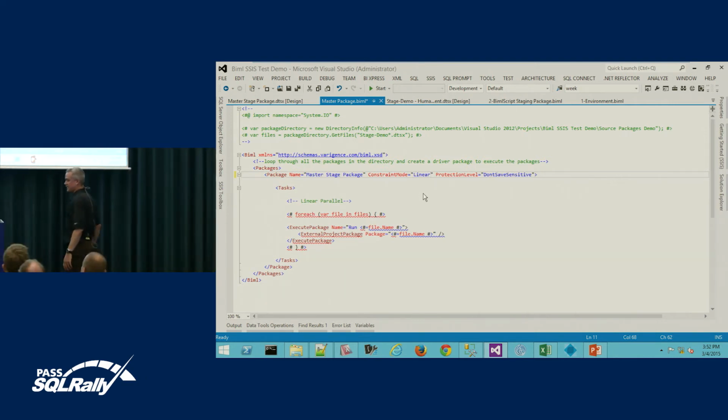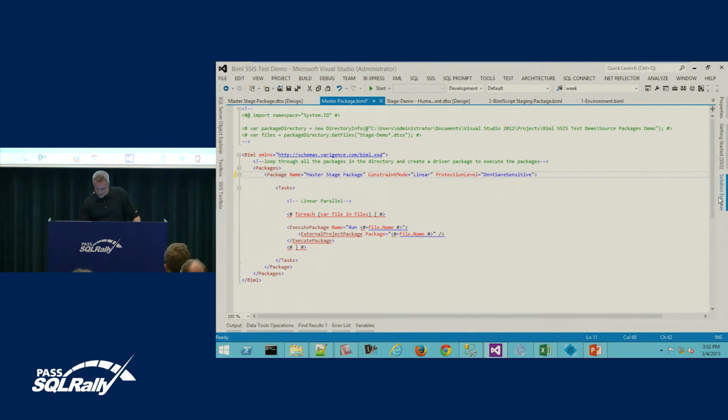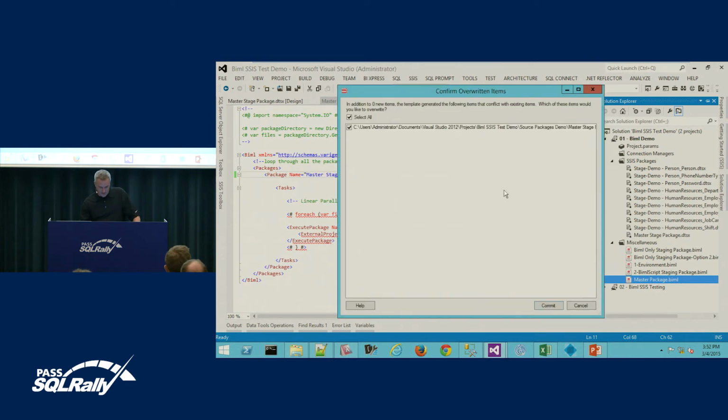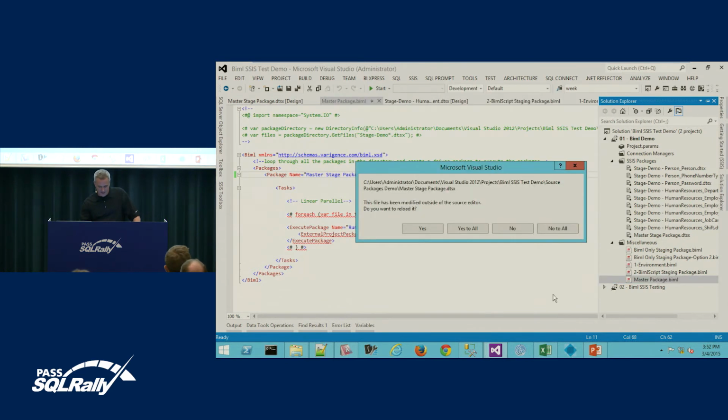And by doing that, I can right-click and generate. And of course, because I already have it there, it is going to tell me it's already there. Do you want to override it? I say yes.